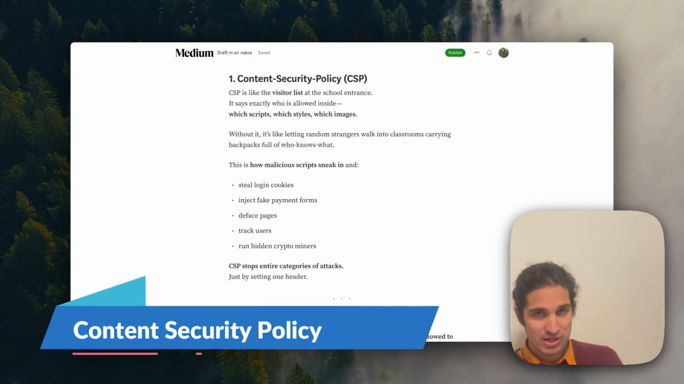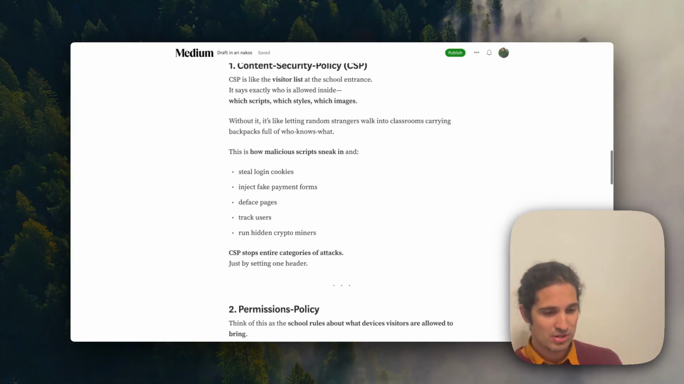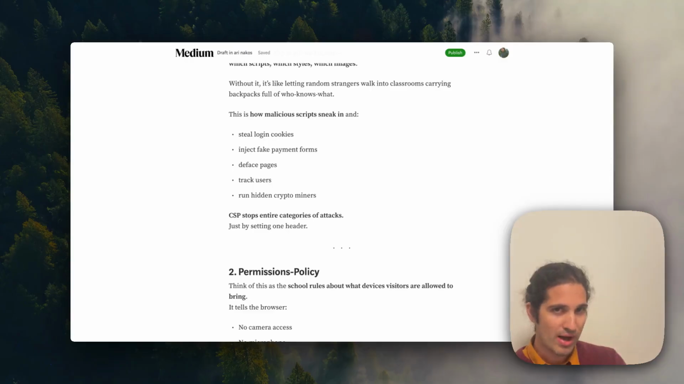So the first issue that I had was the content security policy. You should think of it as the way in which certain malicious scripts can sneak into a web page. It's the way where you can take login information, and somebody can access your account. You can inject maybe a false payment form and get somebody's credit card information. You can also track users. And that's why you should have CSP protection.